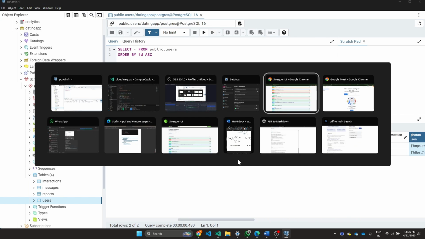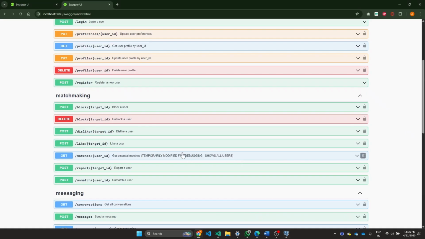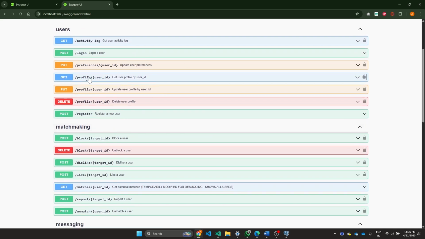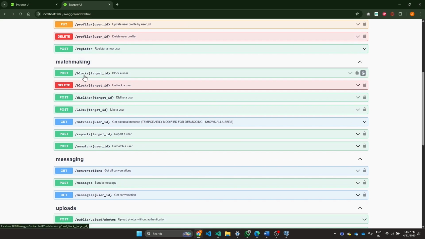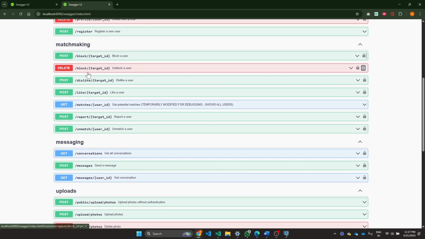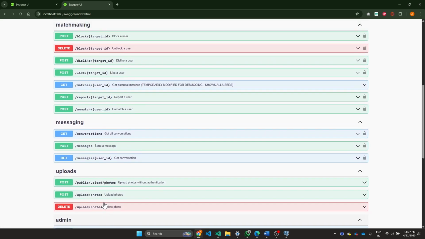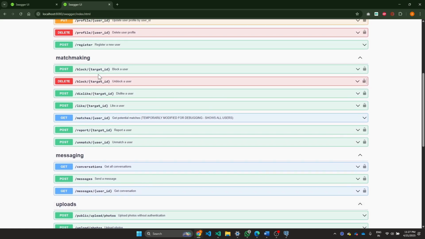And coming to the other APIs that we built. My friend just showed you how these user APIs work. So I'm just telling you how the other APIs work, particularly matchmaking, messaging, and uploads, as well as the admin.